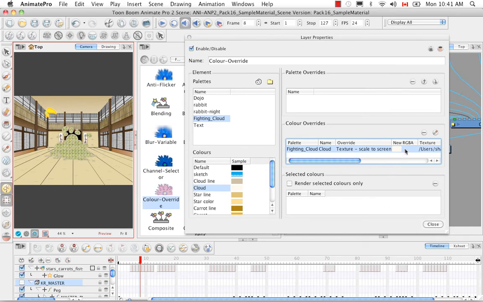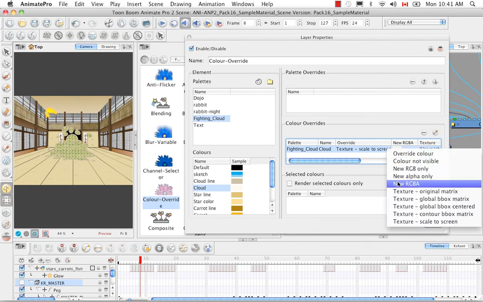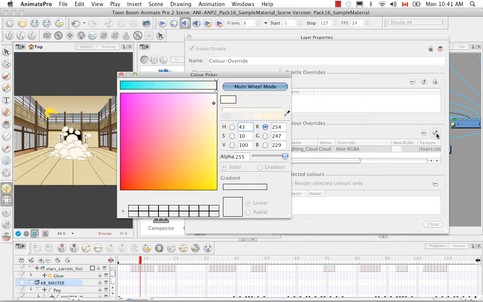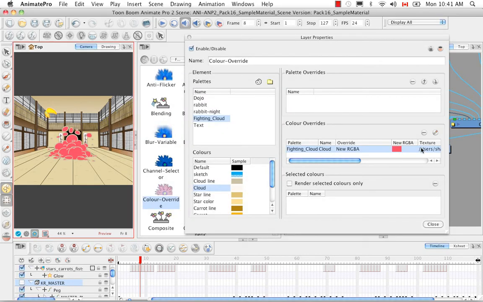We can also decide to change the color without changing the original color. So we can do that by first choosing new RGBA, for example, and then clicking on this eyedropper to bring up the color picker window, picking something crazy like a fuchsia. And we can see that although the fighting cloud is now fuchsia in our render view mode, the actual palette color has not been disturbed. So it remains as that kind of pale cream color. So let's just delete that from our list.